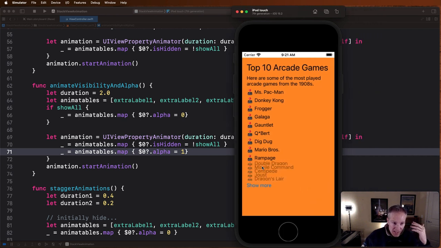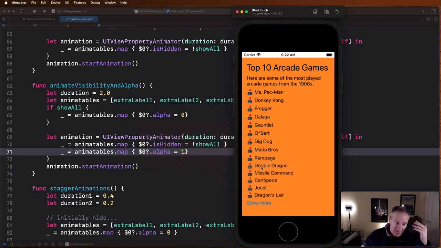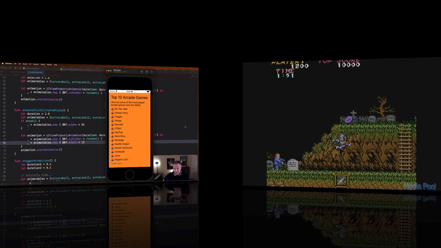We'll see those labels disappear, but slowly come in and out as they are coming in and out. So slightly different effect, but a little bit more nuanced, a little bit nicer because we're changing the alpha. Next, let's see what happens when we stagger the animations.